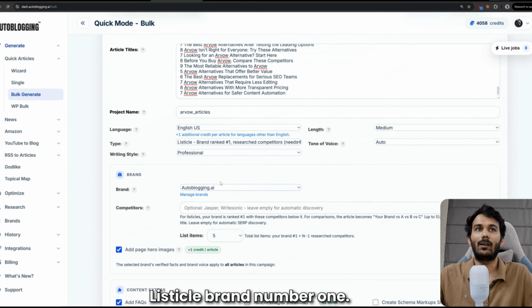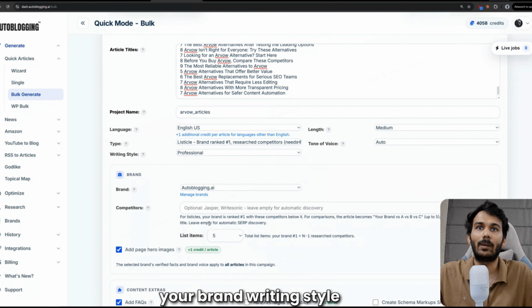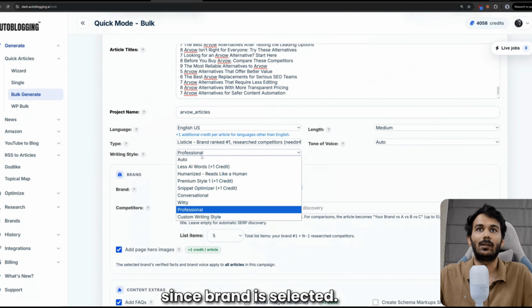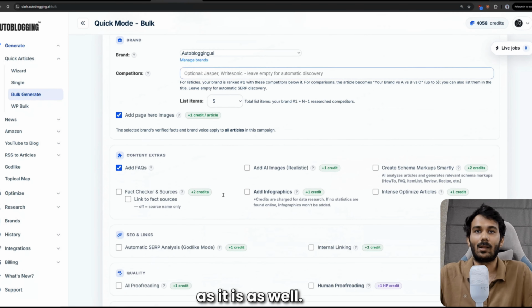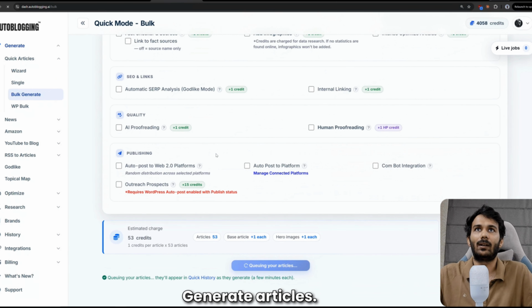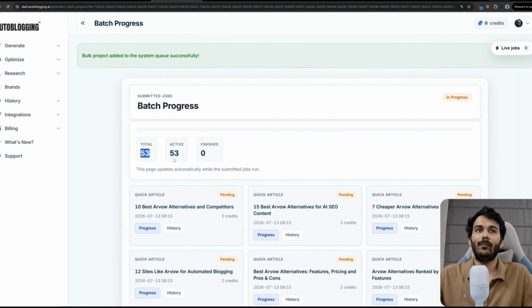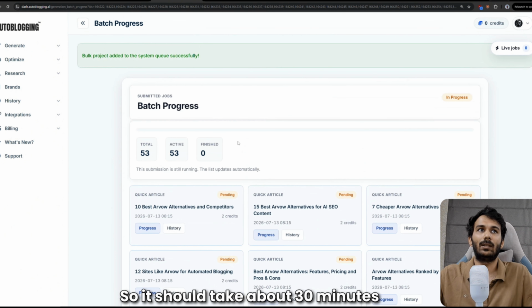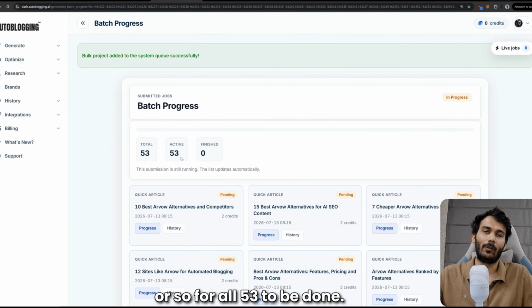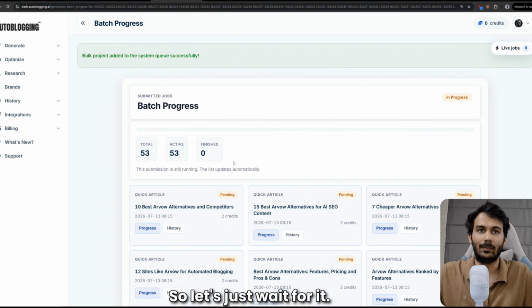Like listicle, brand ranking number one, all this is fine. Writing style, it will automatically use your brand's writing style since brand is selected. So you can leave this as it is as well. And that's it. Generate articles. It should take about 30 minutes or so for all 53 to be done. So let's just wait for it.